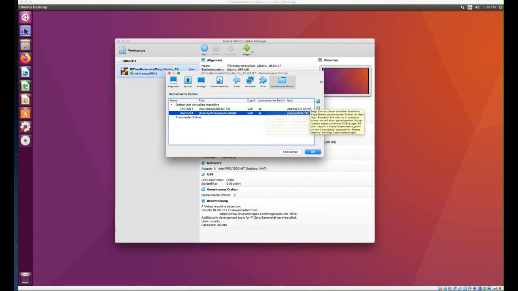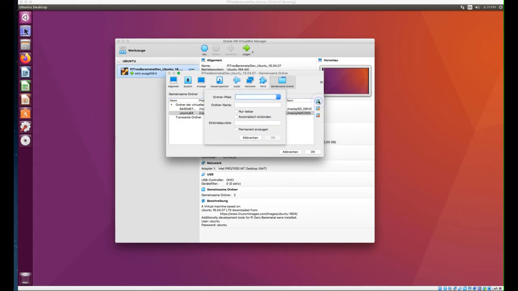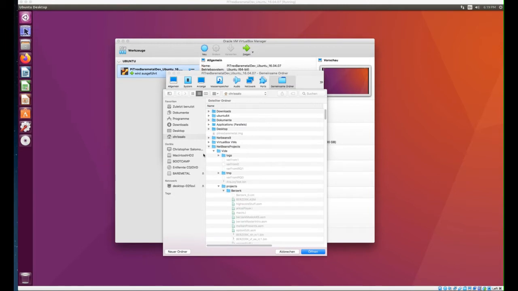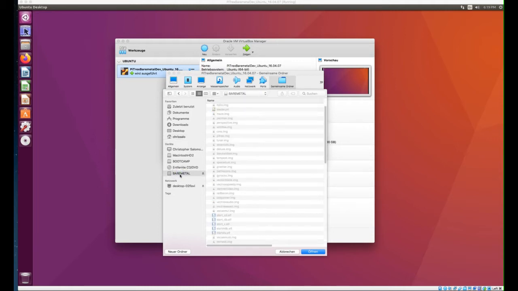What you can do now is click this plus, which adds a shared folder. Then you choose what you want to import as a shared folder. And what I did was I imported this device. This is the bare metal device, the SD card actually.